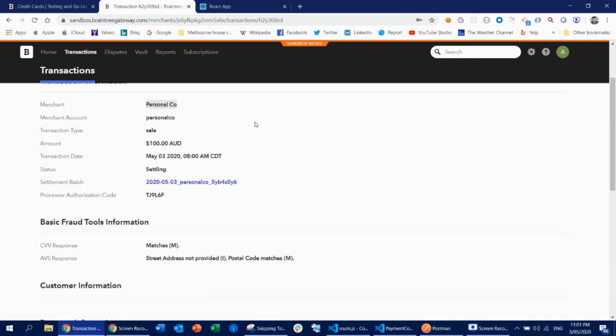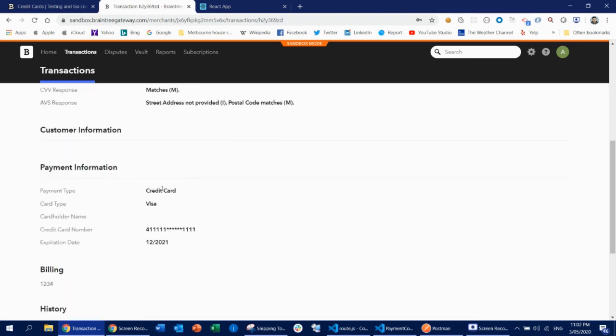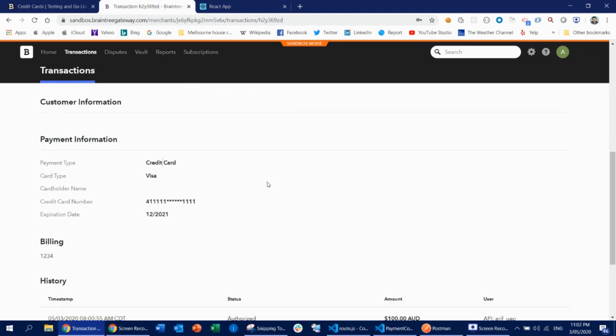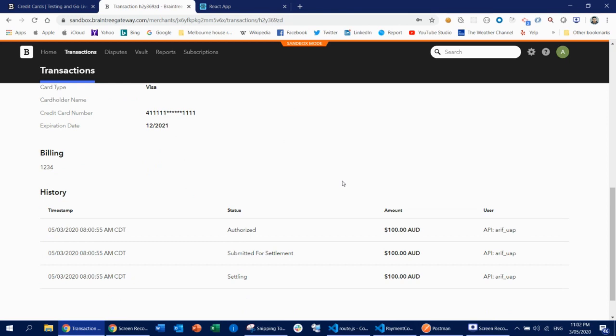So this is my personal merchant. I have just used this one, and you can see all the details: card number, expire date, Visa, and definitely all the different steps that happened. It has now set the settle status. It did the pre-authorization, submit for settlement, and it's already in settling status. So the amount is already deducted.